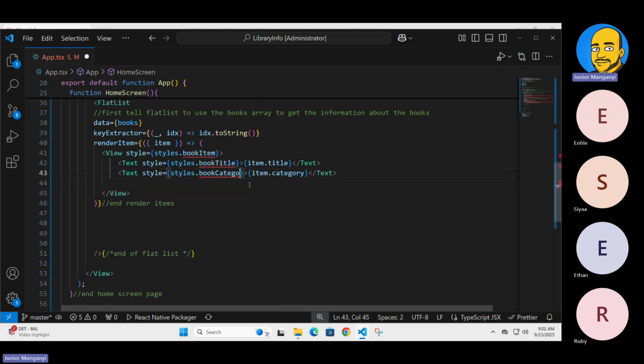So instead of doing it one by one, I'll just say book details. This is to grab every single detail that we have. And then I'll just come there and let it open a space there because I want to show all of them at once. I know that they will share the same style sheet.